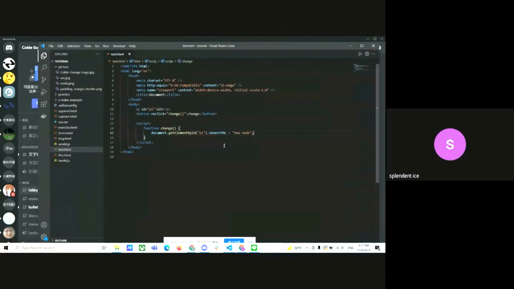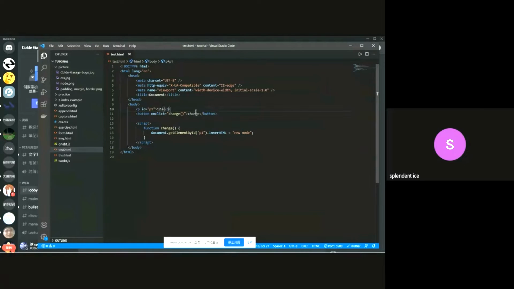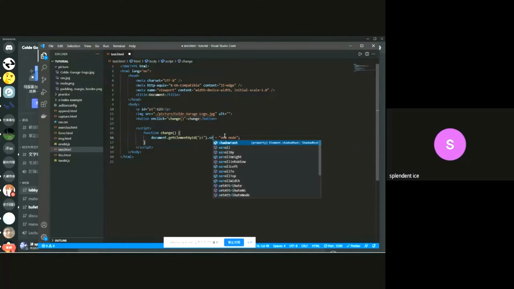And not only the p tag, we can also change other things, like if we have an image tag, right? So for image, let me see what feature. Okay, code garage, whatever. We can use code garage. And for here, we, of course, are not going to change the inner HTML. We are going to change the source of it. When we change the source, the image will, of course, be different, right?